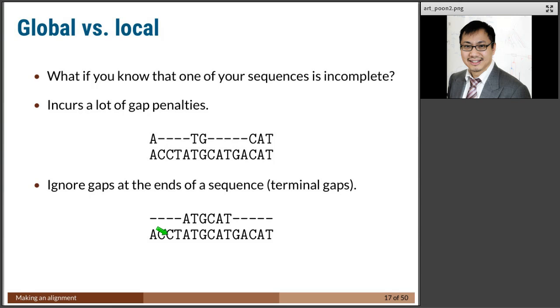Now, this is fairly unlikely, and so what we need to do is use the information that we know that we didn't get the entire sequence, and so we know that there are going to be some gaps on either end of the alignment, and so we're going to allow the program to ignore these gaps at either end of the sequence. That allows it to keep these bases together. And these would be known as terminal gaps or prefix and suffix gaps.